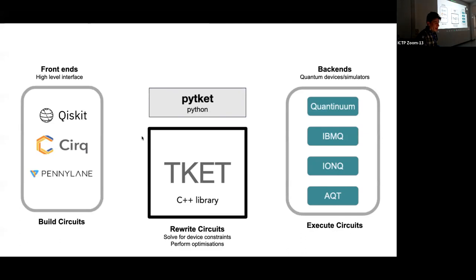So how is TKET structured? Underneath TKET is a high-performance C++ library. This ensures that we have an efficient implementation and that we can rewrite circuits with good runtime performance. We then have a Python interface, which is pytket. This is what you install. And this is hopefully more user-friendly than writing everything in C++.